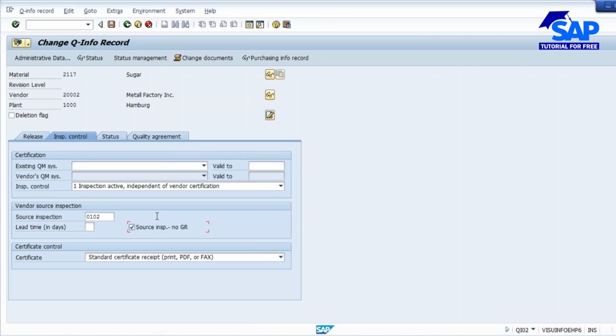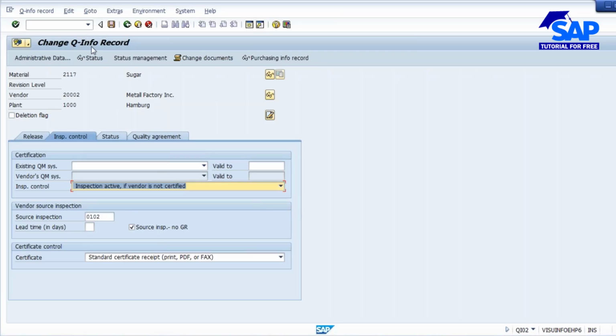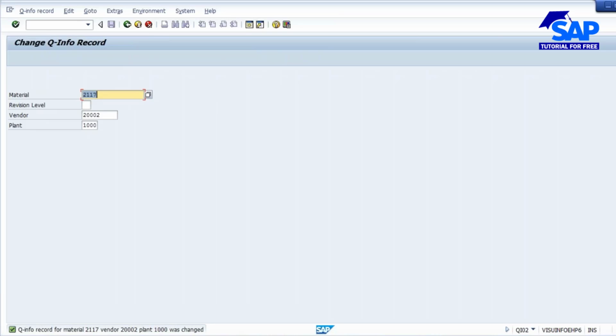Okay, so when you do this, let me make it blank. It's not taking blank, right? Okay, not a problem. So now I save this. Now I'll create a new PO.